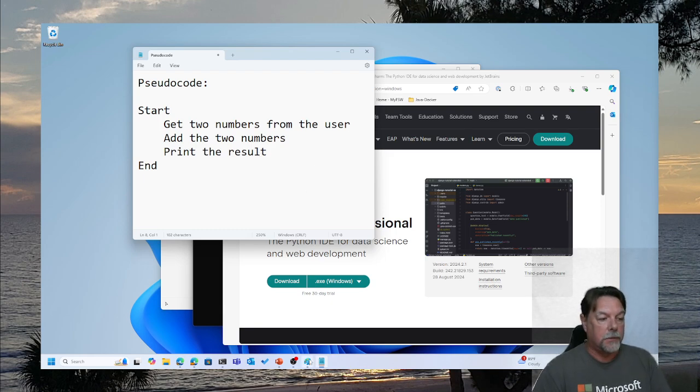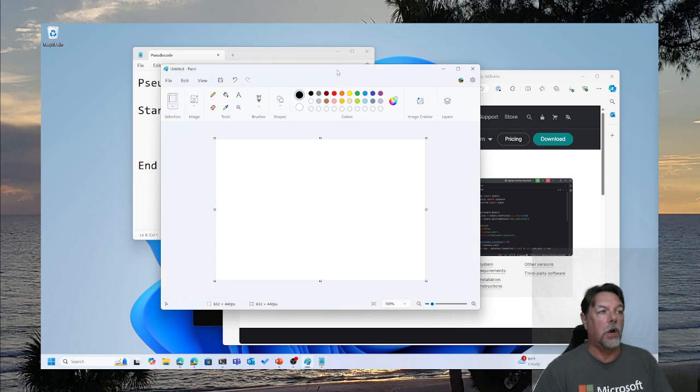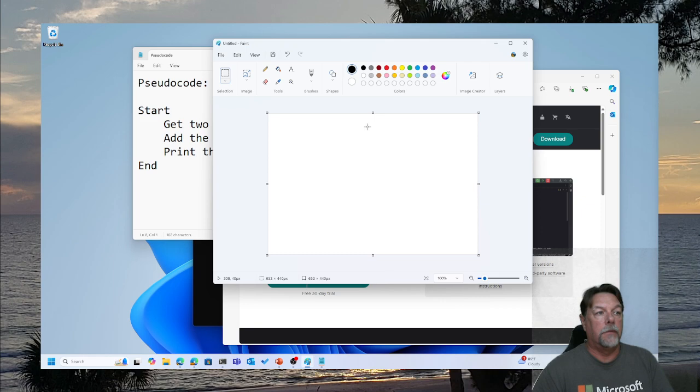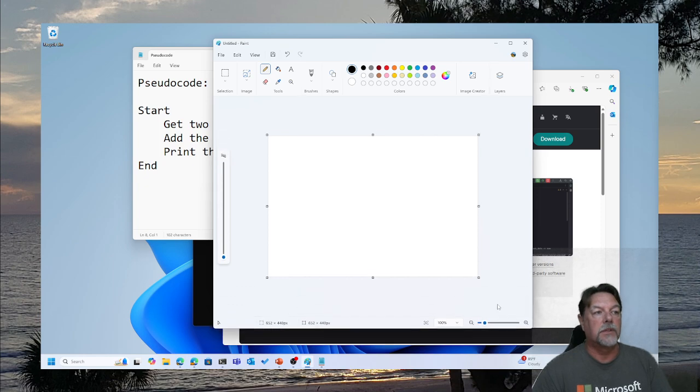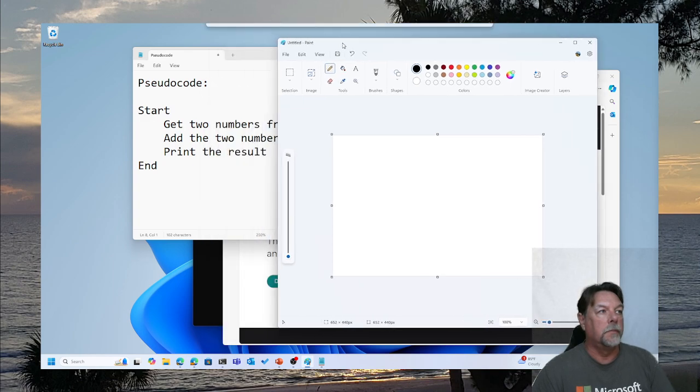Okay, next, I need a flowchart. Now, in flowcharts, there are a number of different symbols involved. This is simply Paint. Now, this is going to look very ugly, and bear with me because I'm doing this way on purpose. When we look at our pseudocode over here, we see the start and the end. So when I do a flowchart, I'm typically going to have an oval for start and an oval for end.